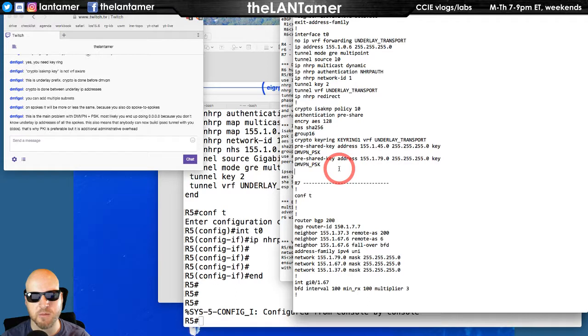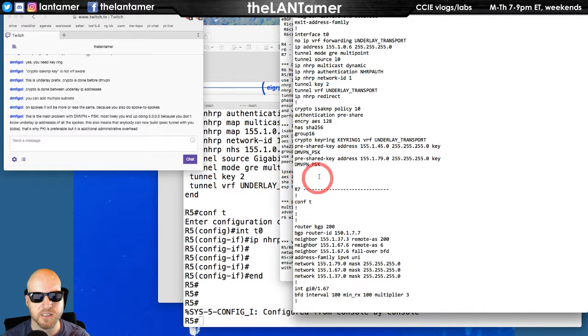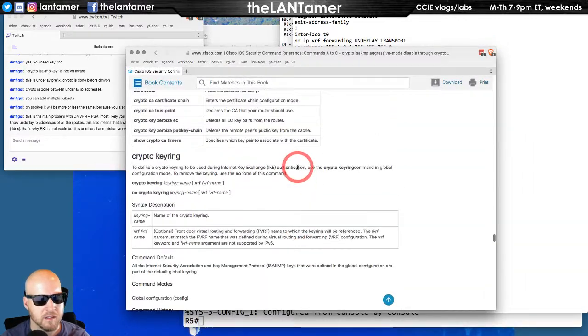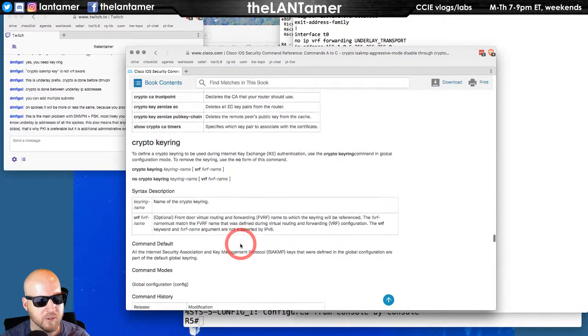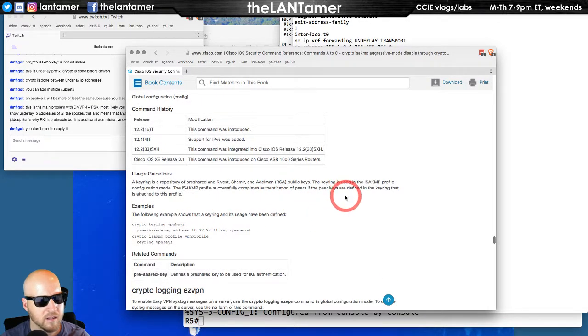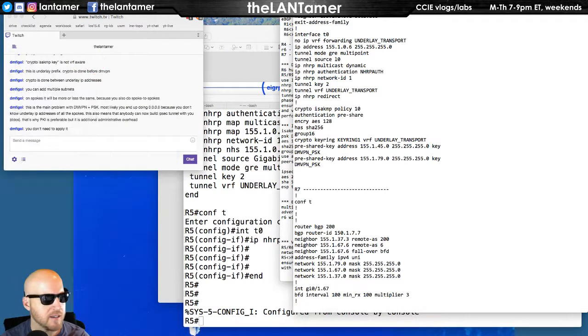So that's our crypto IPSec policy. I'm not sure how that's applied. We created the key ring, but do we associate that somehow with the policy? I get the impression here. Okay, you don't need to apply it. All right, so it figures it out. Thank you, sir.